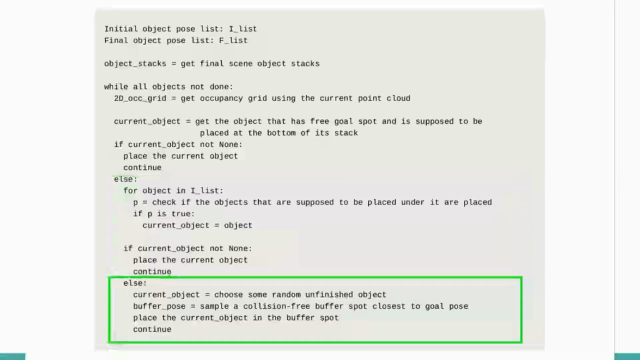If all the objects that are supposed to be placed under the current object are not placed already, we then place the current object in a buffer state. To minimize the error, we sample a buffer state that is closest to the target configuration and is free of collision at the same time, with the help of a fast convolution-based algorithm that represents the object as a kernel and convolves over a 2D occupancy map for collisions. This way, we tried to handle the non-monotonic instances in this competition.